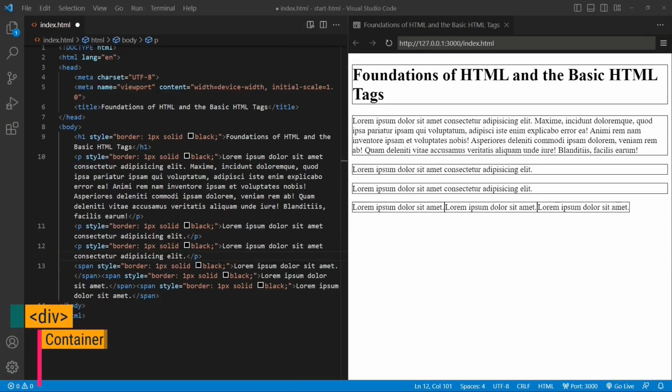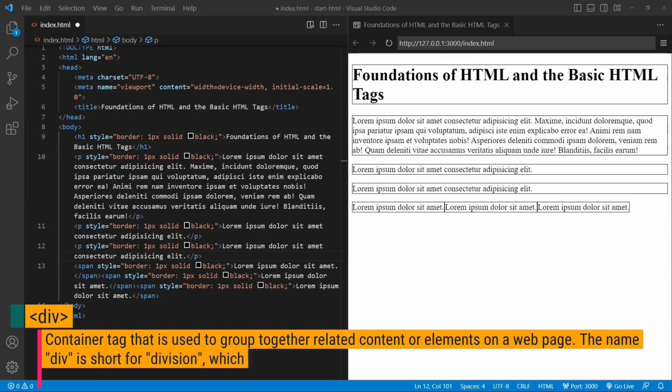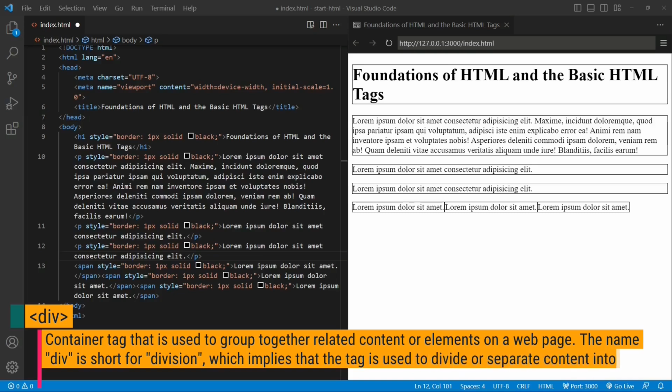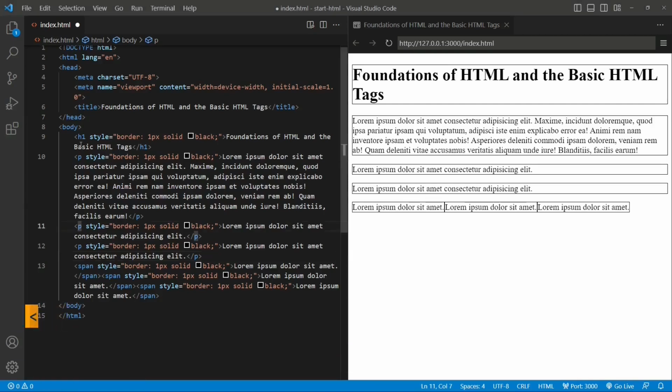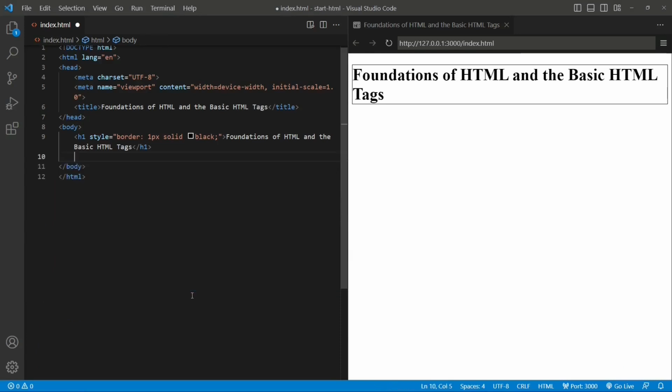Div tag, a container tag that is used to group together related content or elements on the web page. The name div is a shortcut for division, which implies that the tag is used to divide or separate the content into logical sections. I create the div tag. Div is basically a container or section tag. You can create the div inside a paragraph and wherever you need.